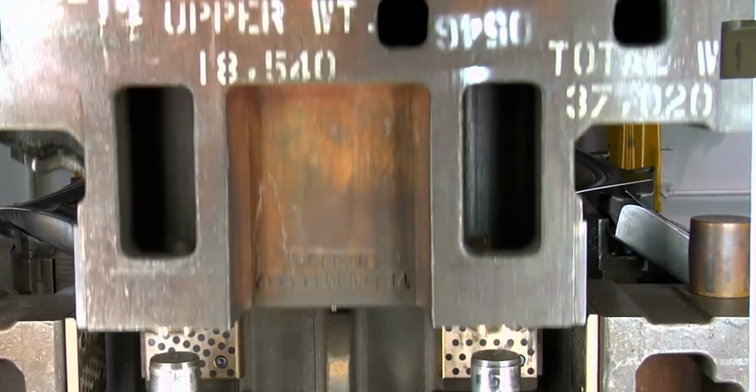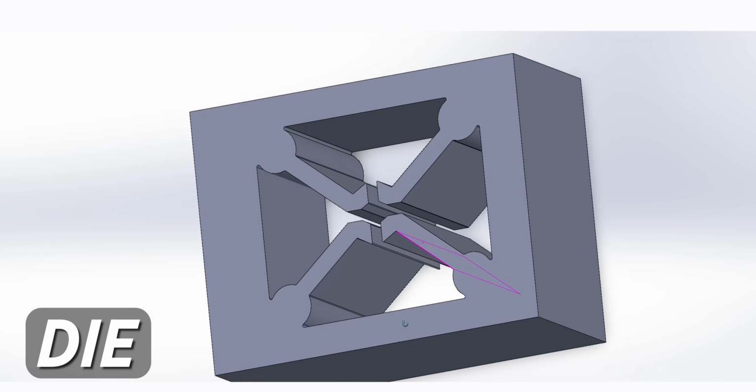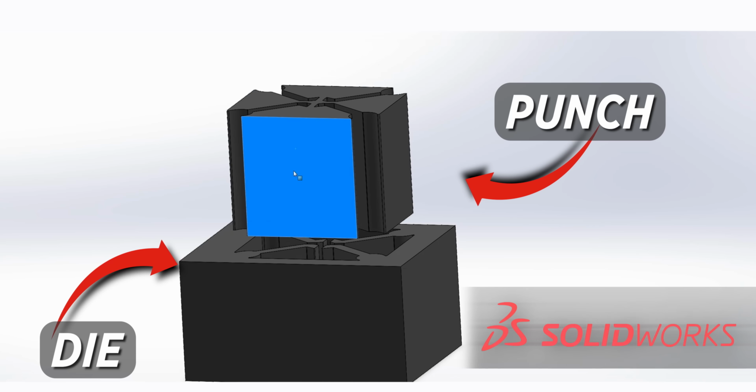To get started making our parts, first we're gonna make our punch, which is then gonna be installed into our die, and it's gonna fit perfectly. There is no room for error.